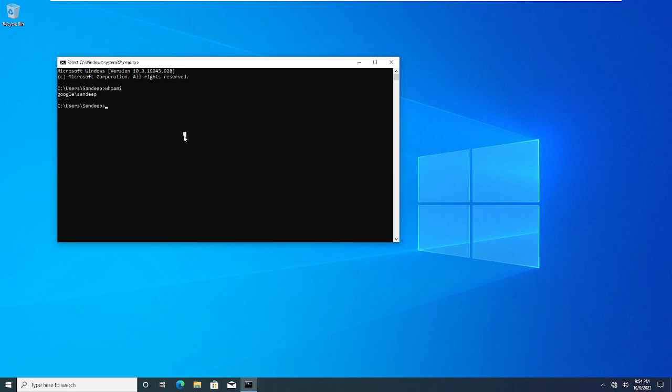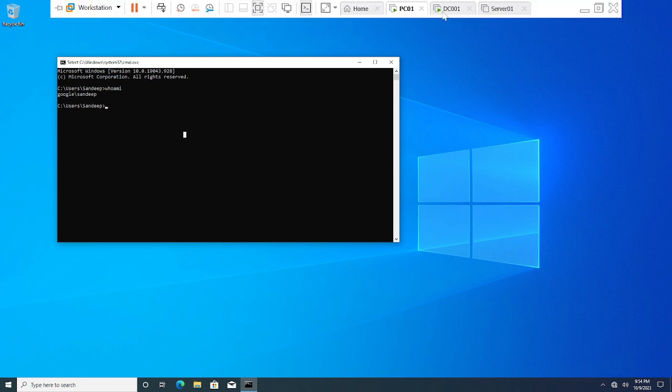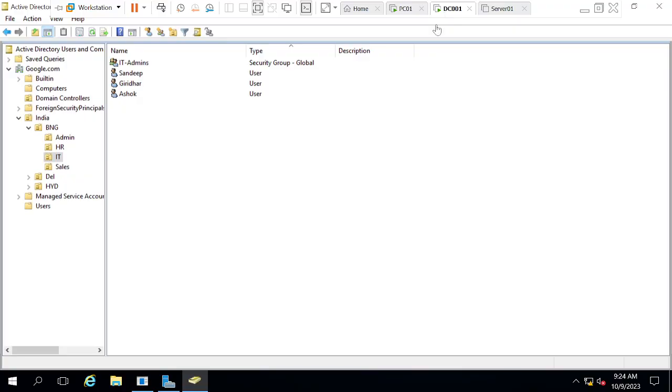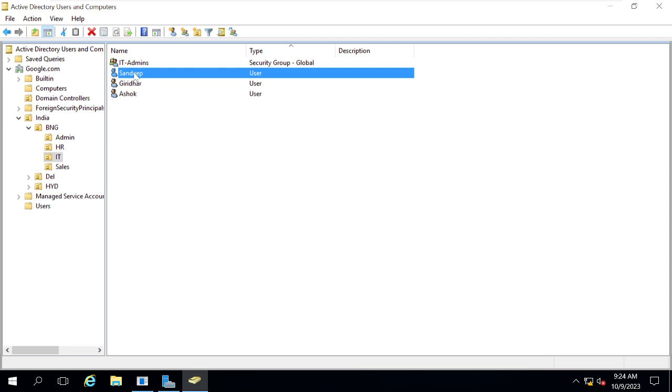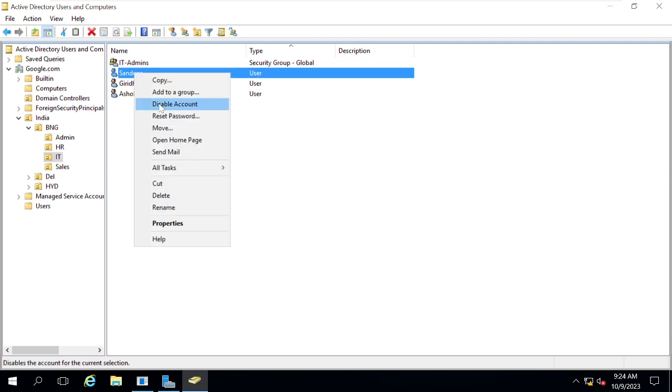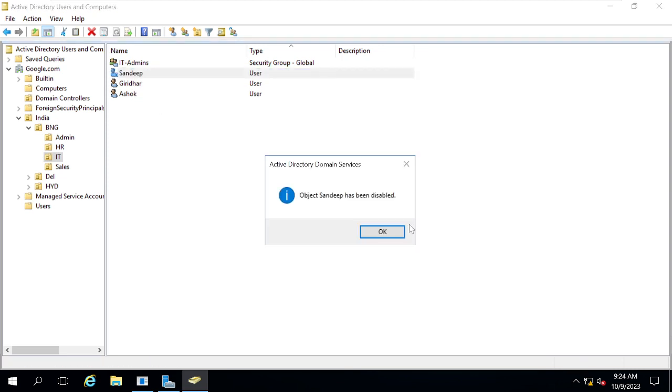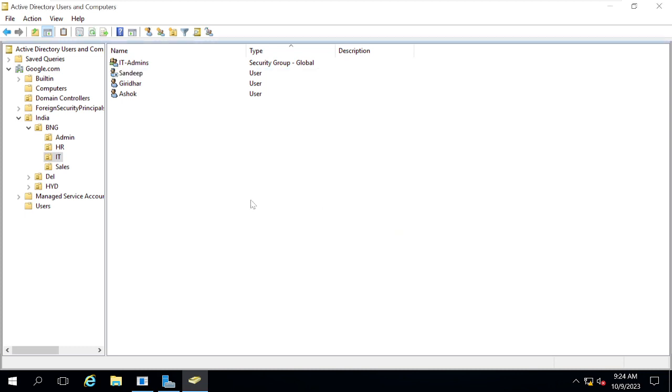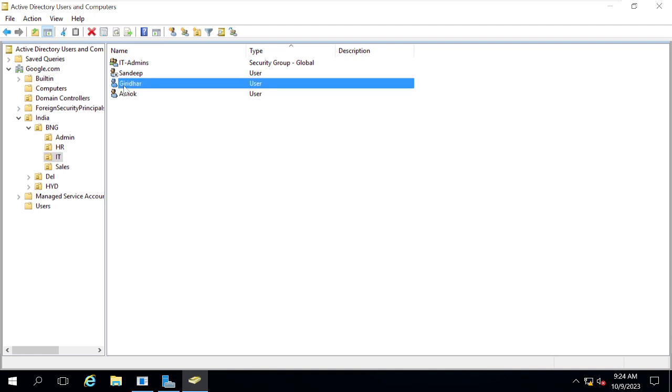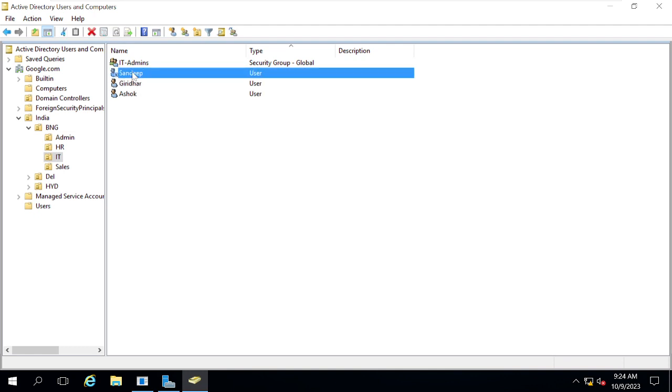So now I want to disable Sandeep. Today is his last working day in Google. He is joining Microsoft. You get a ticket stating that Sandeep's last working day is today, kindly disable his ID. Very simple. You just have to right click on Sandeep and disable account. If you disable the account, see the graphics will change. There is a down arrow symbol on the logo now. See the difference between Giridhar's account and Sandeep's account. That means the account is now disabled.